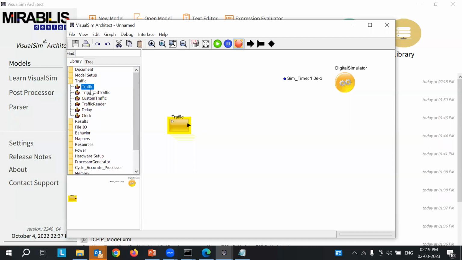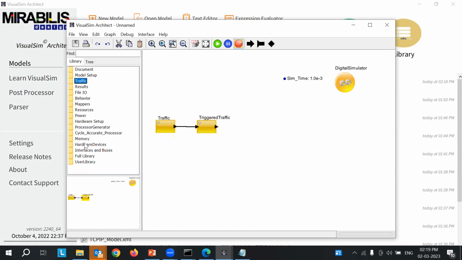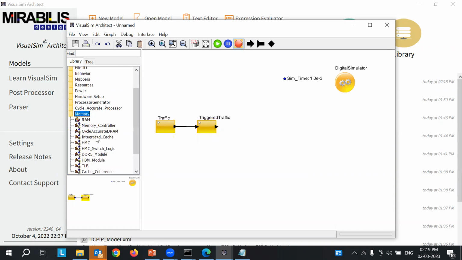Now let us use the traffic block, and I'm going to use the trigger traffic. It is to create the outstanding, continuous transactions to the memory. So I'm going to use this. Let me first bring all the blocks that are needed. I'm going to use this memory, which I'm going to use in cache, this is for iCache, and again one more for Dcache, and one more for L2 cache.